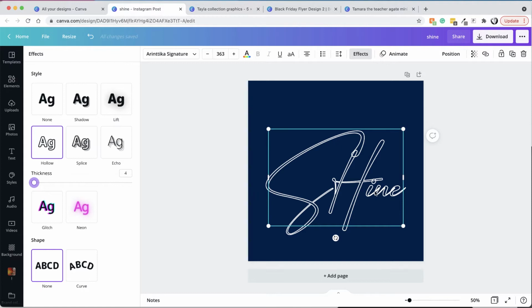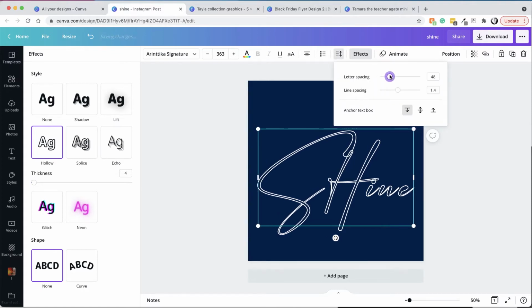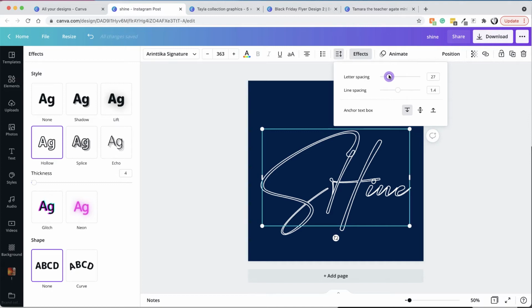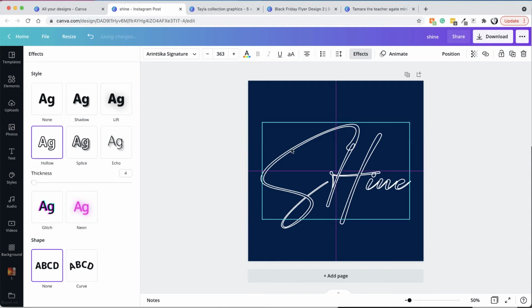Now, as you can see, these letters are overlapping. So what we have to do is space them out until they are just touching. But the problem with this is because it's all hollow and there are bits that overlap, it doesn't really look as nice. But of course, it's all personal preference and you can have a play around with it.